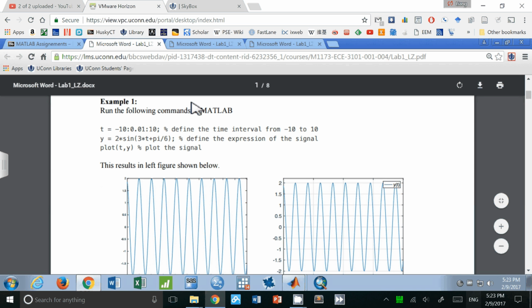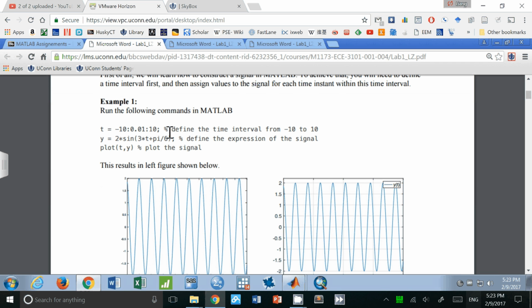Now for the first line of this example, you're very familiar with this command, we just use it. We define my time axis, my time interval from -10 to 10 with a step size of 0.01. It's a really fine axis. Now whenever you see this percentage sign, it represents a comment. So everything after this sign will be ignored by the program, but it's put in there just as a reminder to the reader, to the programmer, well, this is what I use this line for.